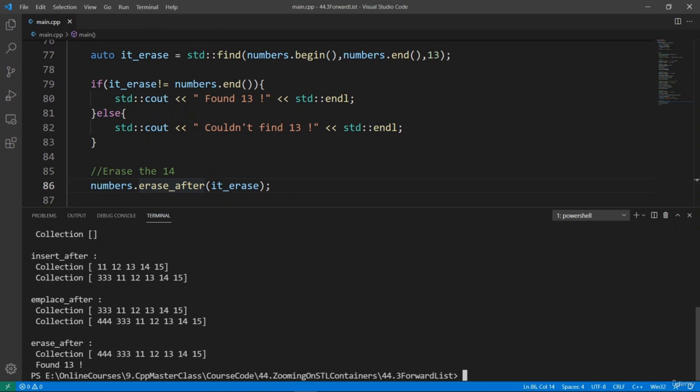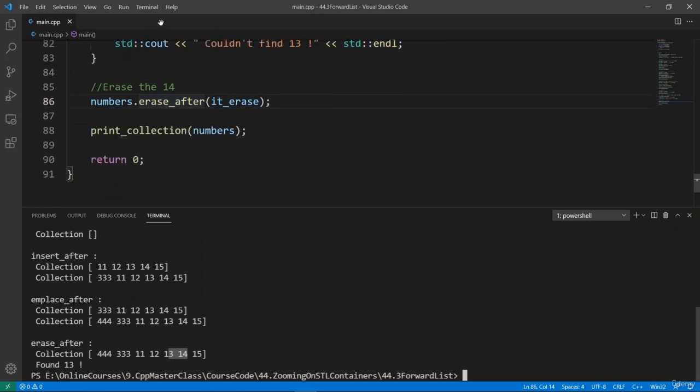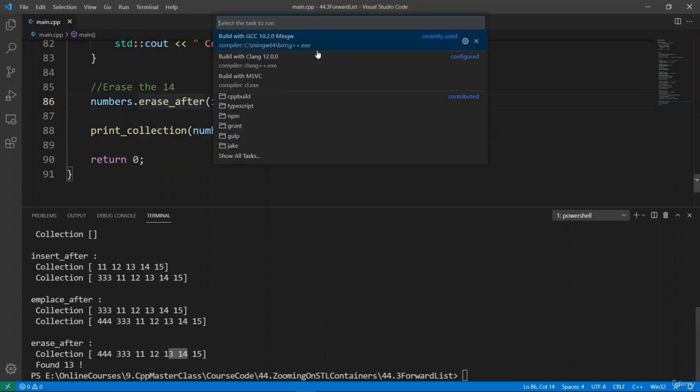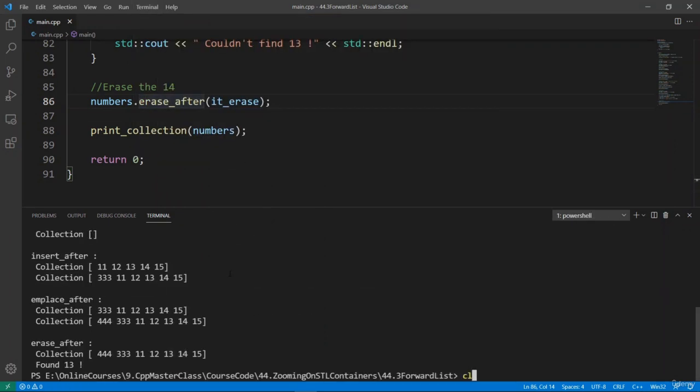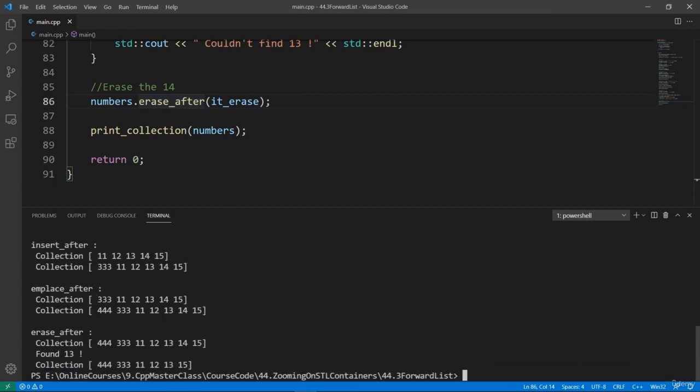here. We can see that right here. So we're going to remove it. Let's pass this through our compiler. The build is going to be good. As you see right here, we can clear and run rooster. And after we remove the element, you're going to see that 14 is going to go away as a result of this erase after call.